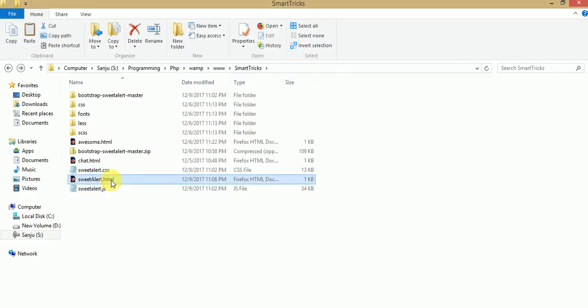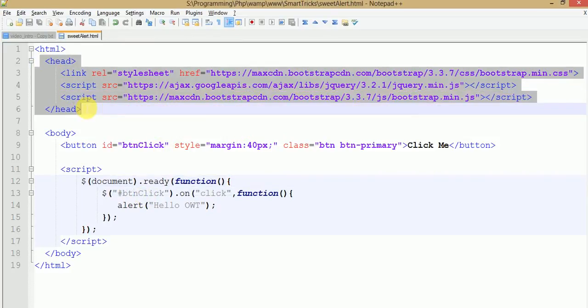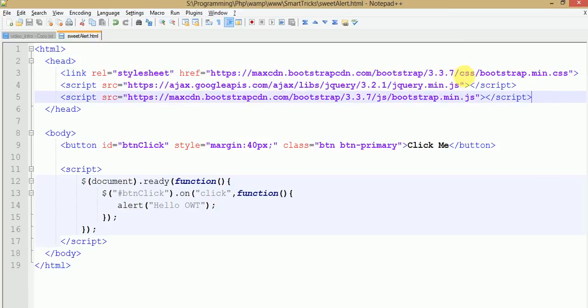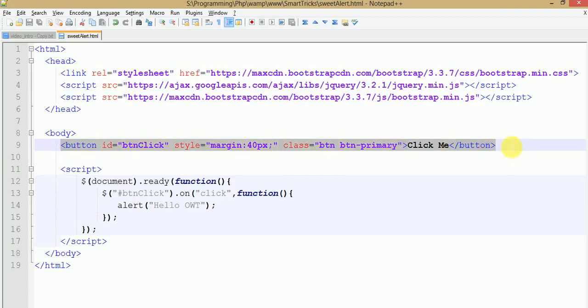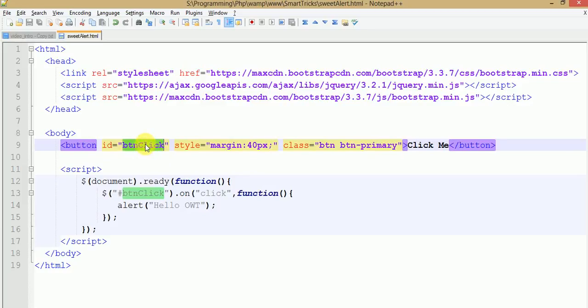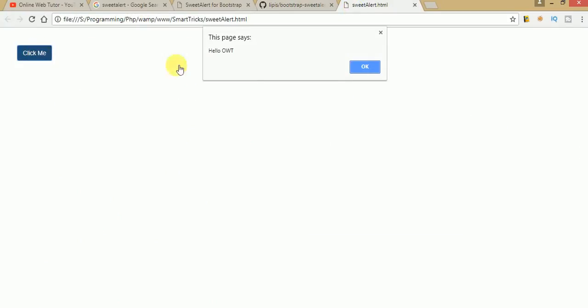Now this is the file in which we are going to code. This is a simple file. As you can see, we have so far linked the bootstrap CSS file, jQuery files and bootstrap.min.js file. These are all live URLs, as you can see for now. And this is the simple button that we have made. We have provided btn, btn-primary as bootstrap classes. And here is some jQuery code that we have written on the button click event. When we click this button, then the hello OWT message pops up, as you can see. Just click on that. This is the message that we have written.